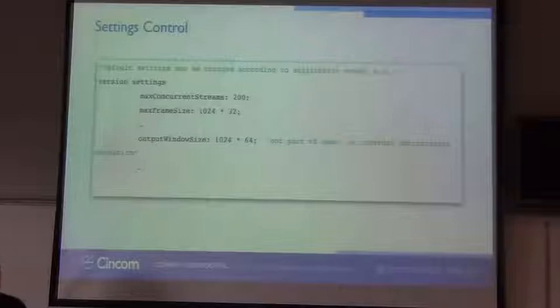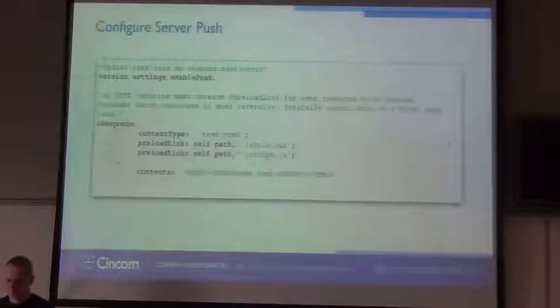Alright, and here are some additional settings controls where you can specify how many concurrent streams you can process. This will depend on the application, on your server, on your network, on different types of things. What is the maximum frame size and so on.